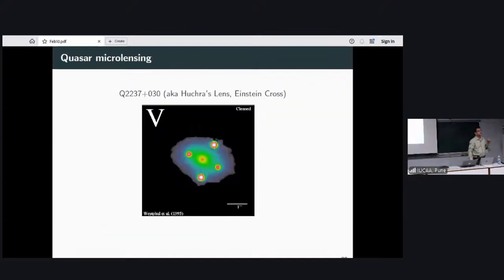Finally, we come to one which will take some time to explain. Quasar microlensing. Now, this is a lensed quasar, one of the best known ones. Here, in the middle, we've got the lensing galaxy. Here are four images of the same quasar, right?